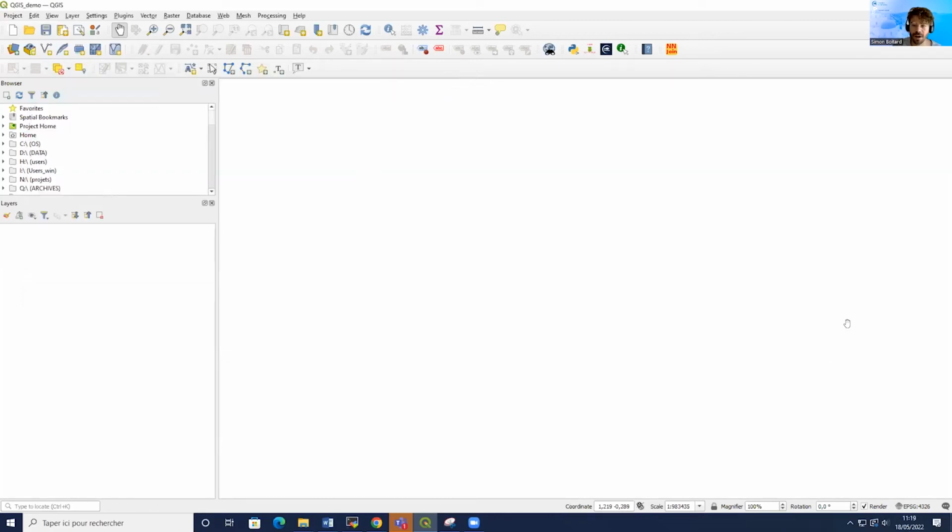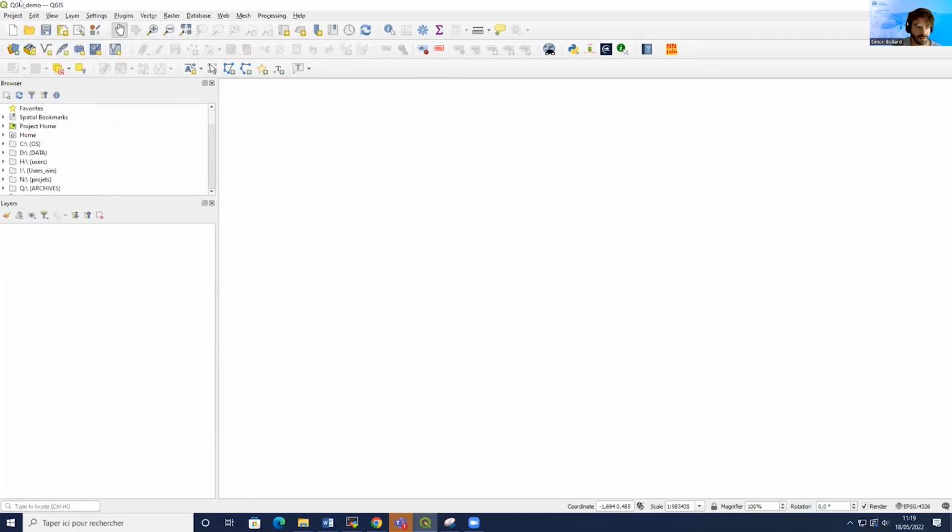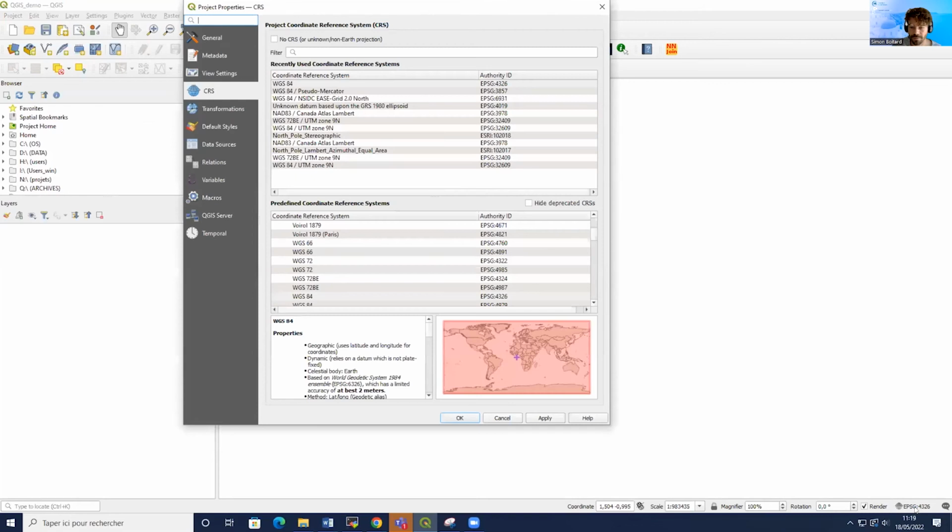So once all of these basic requirements are fulfilled, you can create a QGIS project. So project, new. Here it's already created, and I have called it QGIS demo. And you need to set a coordinate reference system for your project. For this tutorial, we will use the classical WGS 84 with the EPSG 4326.